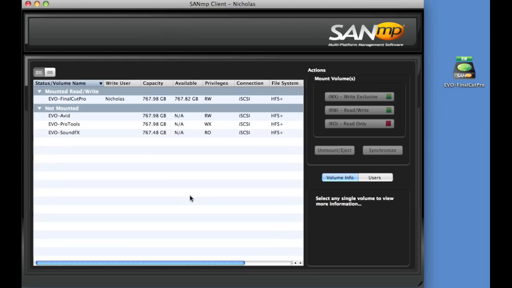At this point, once the necessary volumes are mounted, most users would simply move SANmp out of the way, open their applications, and work on their projects. If you need more of these volumes for your work, you can multi-select them and mount everything at once.